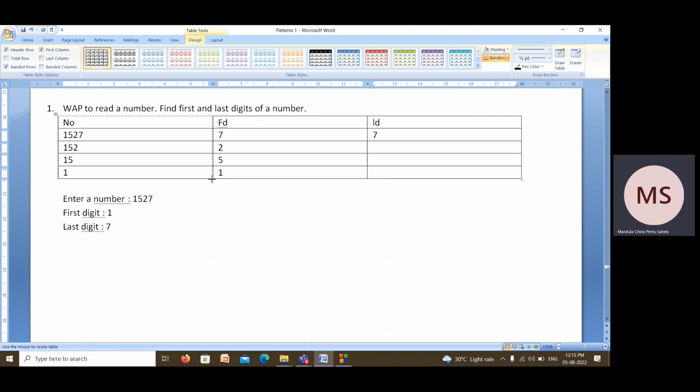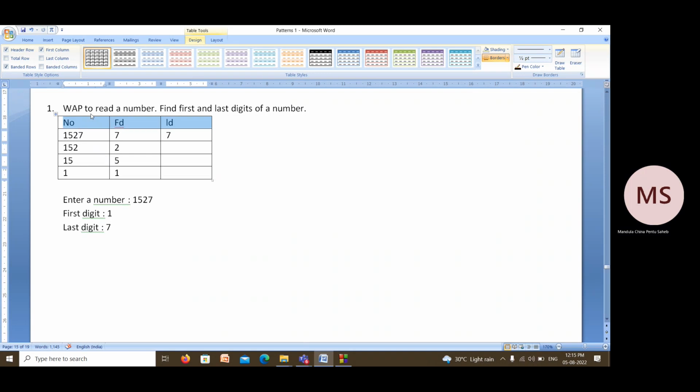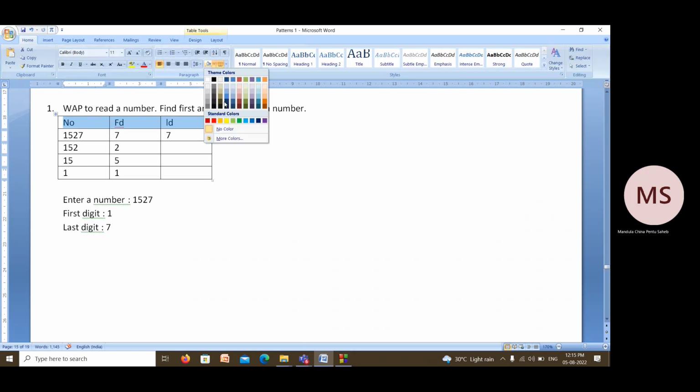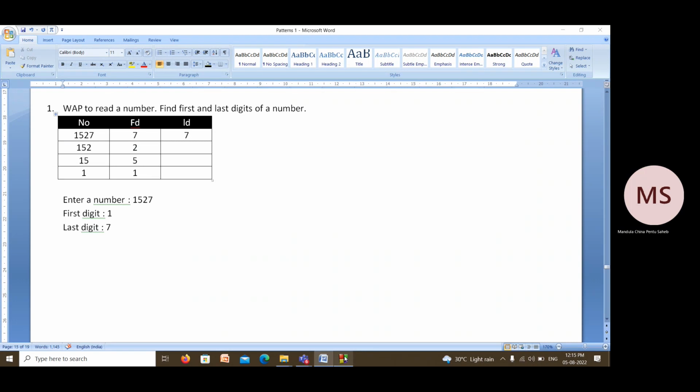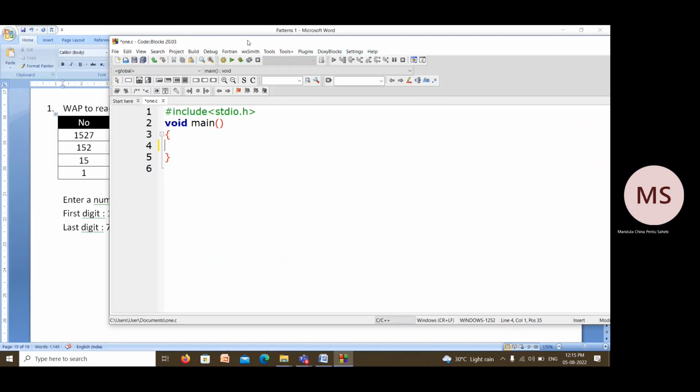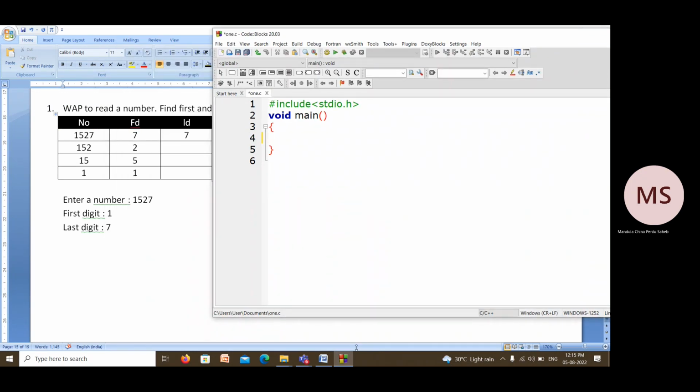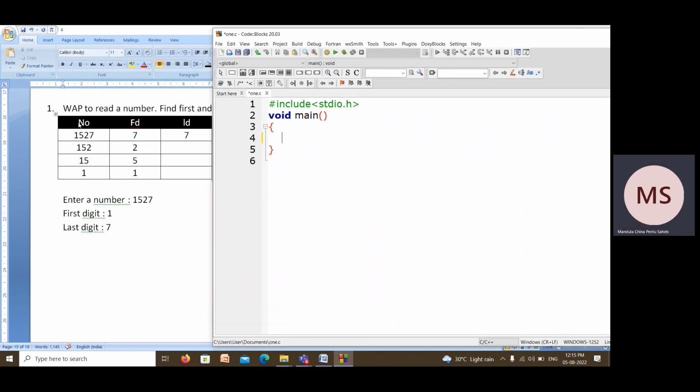Now I will do the same using a C program. Right. Now see this. Open the C software. How many variables do I have to create here? To solve this program, I have to create 3 variables. Integer: first variable name is number, second variable name is first digit FD, third variable name is last digit LD.